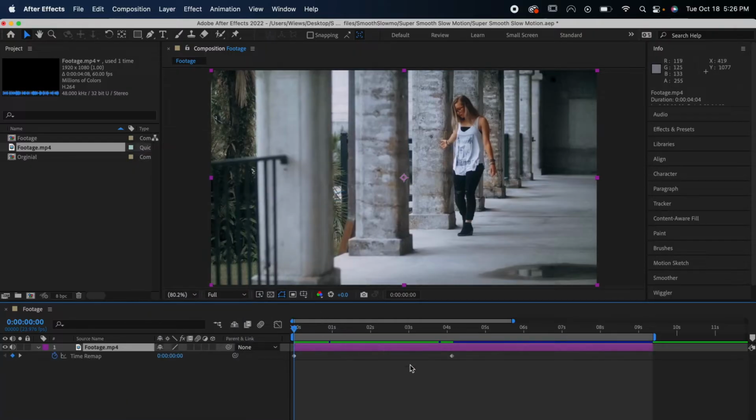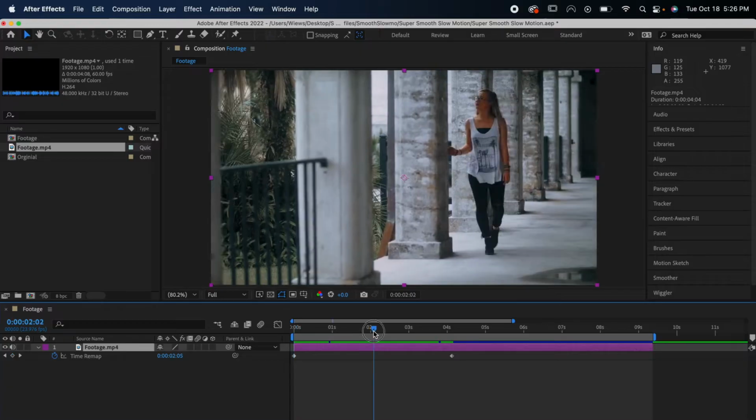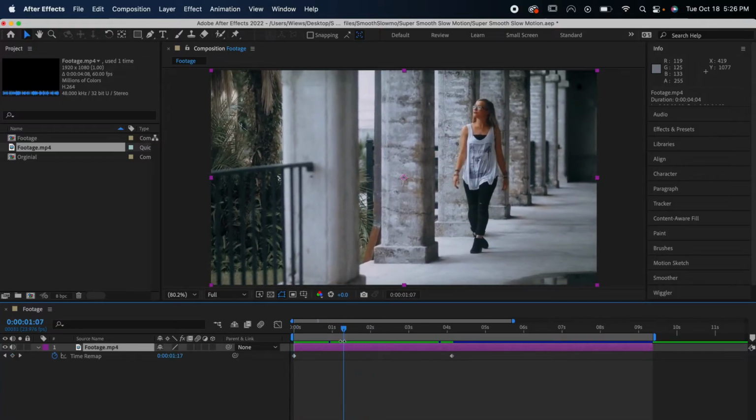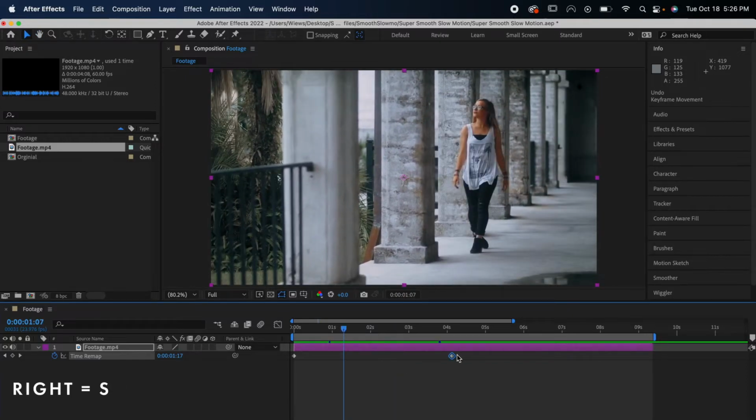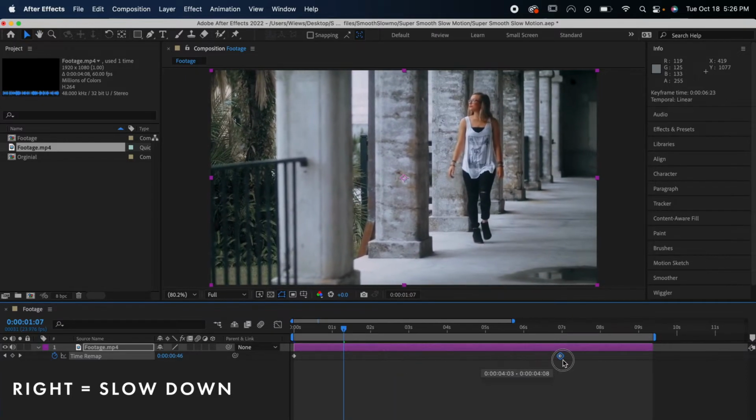The first thing you'll notice is that the length of the footage doubles, and keyframes are automatically put at the beginning and where the end of the footage used to be. This is After Effects' clever way of getting your footage ready for any slow-mo you're trying to do. Let me show you. For starters, you can always quickly speed up or slow down the footage by dragging this keyframe left or right, respectively.